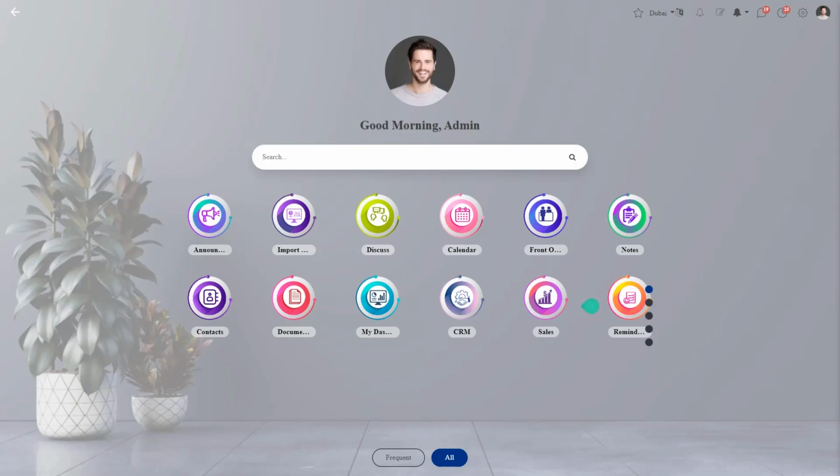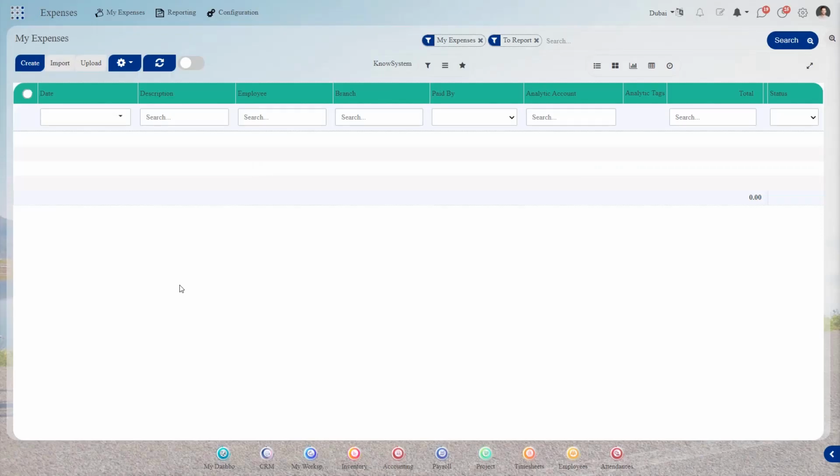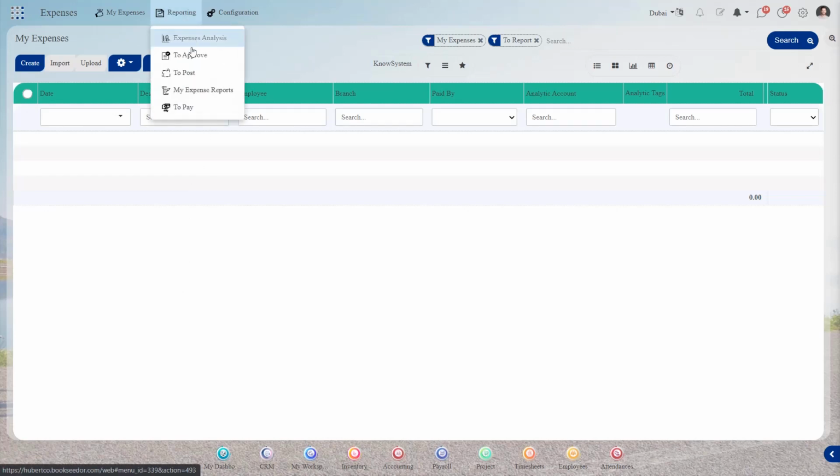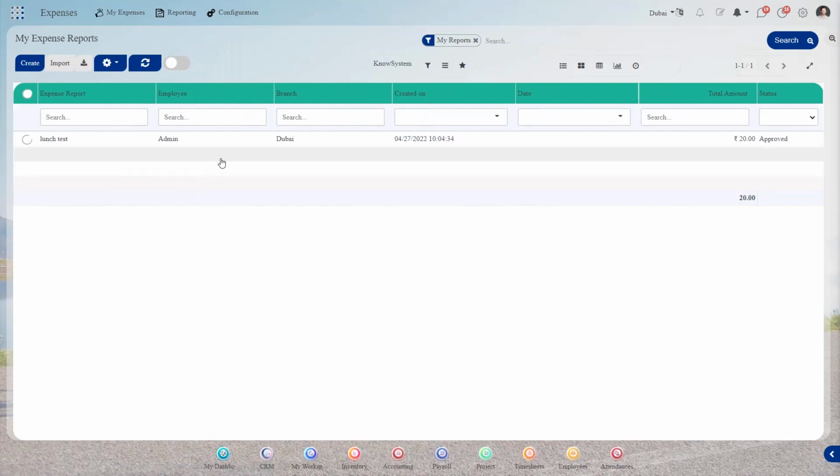For this, we'll have to go to the expenses. Here we can view all the expenses of the particular user under reporting, my expense reports. Here we could view the responsible person's expense reports. So for creating a new expense, first we'll have to create an expense product.